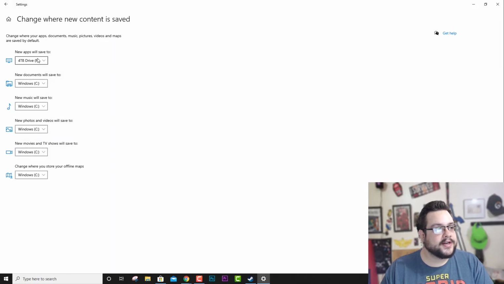And then you're going to go ahead and change new apps will save to, and you can choose whichever drive you would like them to save to. By default, everything's set to C for Windows drive, or your main operating system drive, and then the drop down will let you actually choose which of these you'd like to be saved in your external hard drive. So yeah, that's where it is.